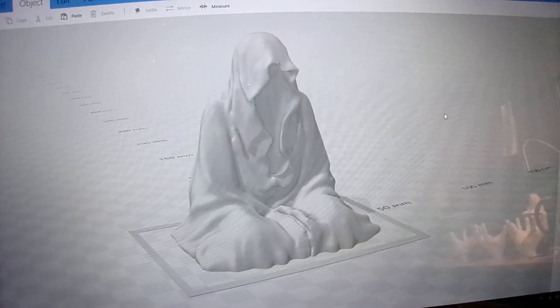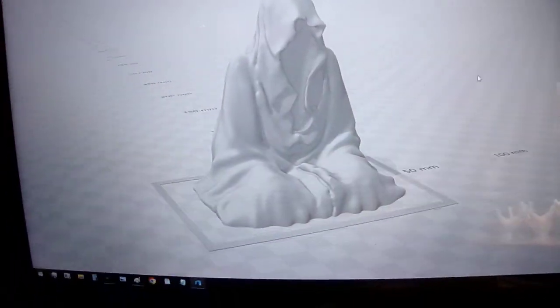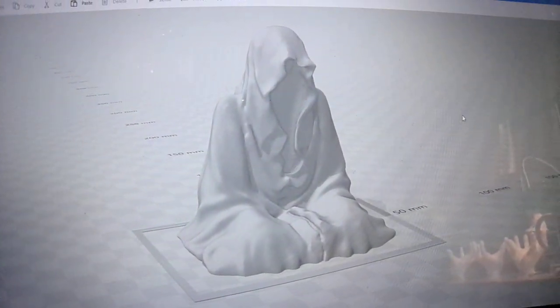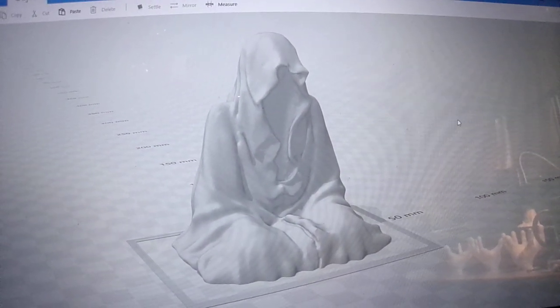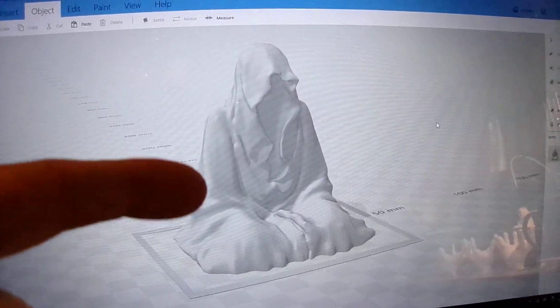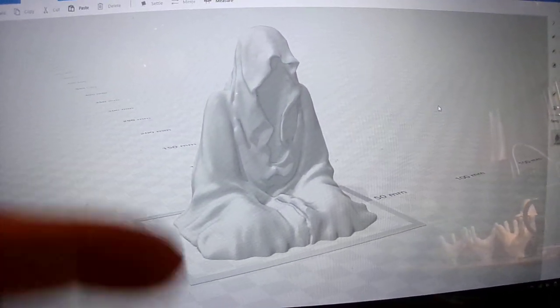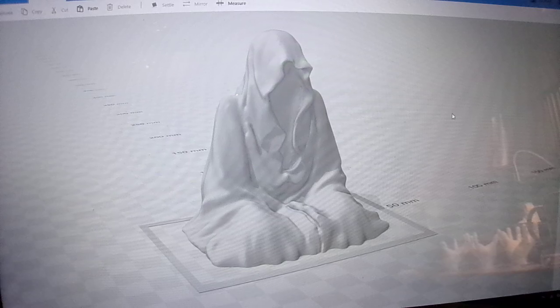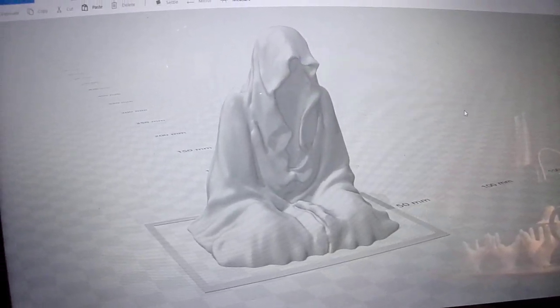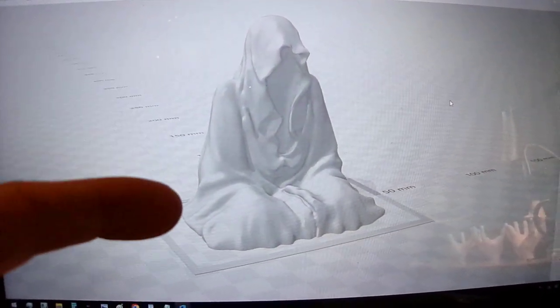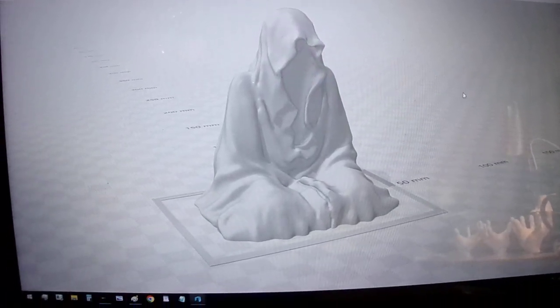All right, this is called, I guess it's called the Fear Ghost. It is being printed in ABS filament right now, and it will be sitting on top of a box.